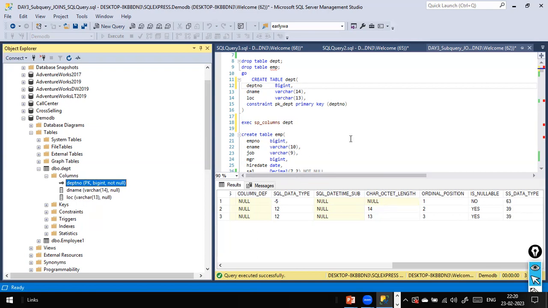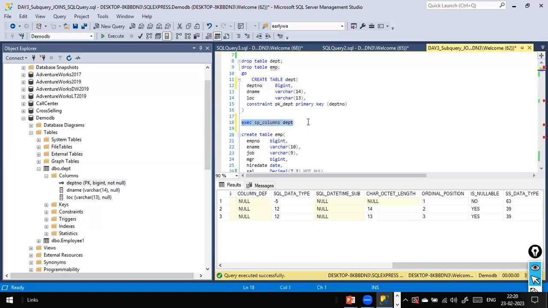Instead of seeing it here, is there any other alternative? Can I use any command line? Can I use any script in the command line? Yes, to view these columns that are part of your table. Not only the columns, data type, primary key, all the things, right? You can use this command, exec sp_columns depart. Okay, now the table is available.